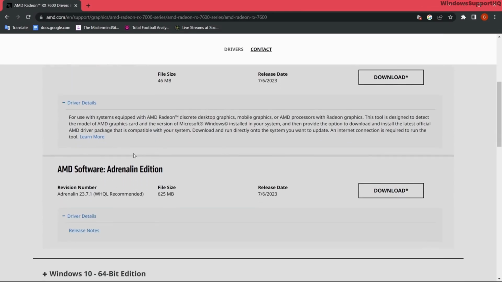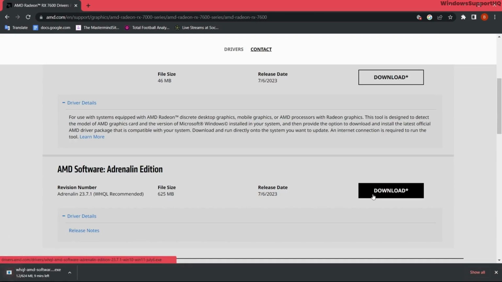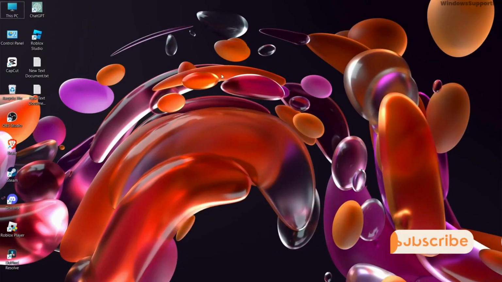But if you just want the whole AMD software, you can simply search for the download tab, and the file size is a bit bigger. Simply click download, and this software will be downloaded and you can install it and you can get back to your AMD graphics driver.